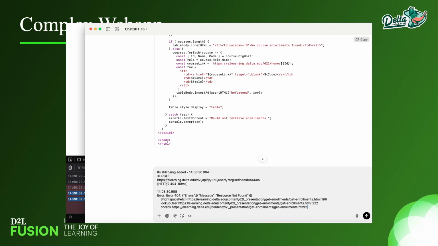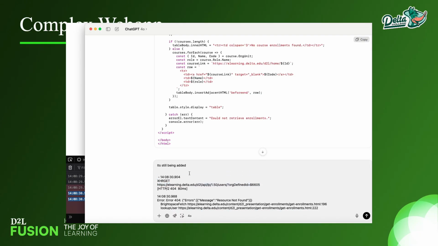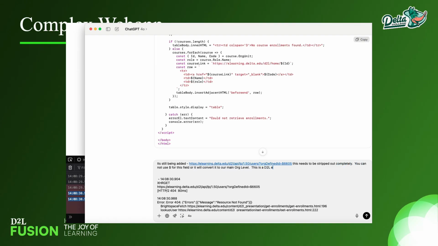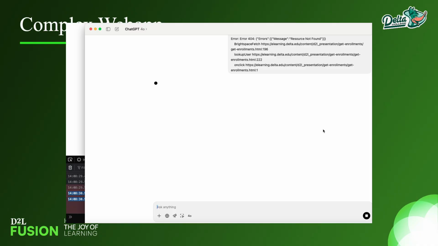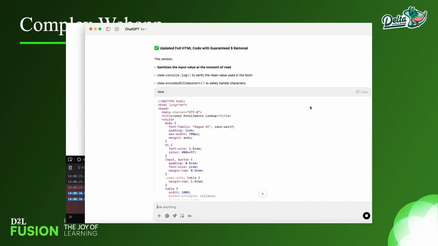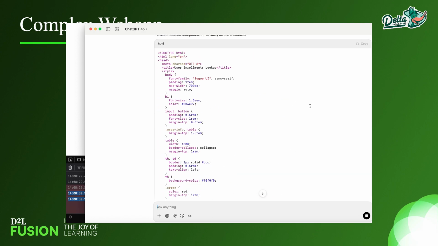We are using that $ sign again, and so it's still adding it. I really needed to strip that out completely, so it's going to rewrite this code again to work on removing that $ sign. It's going to provide a new updated HTML that I should be able to just grab out of there and load right back into my widget. Eventually it does work, but it doesn't process the results the way I wanted it to.